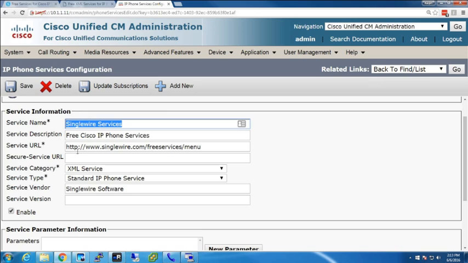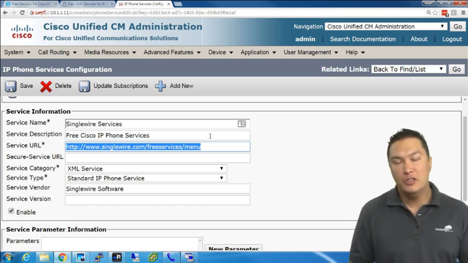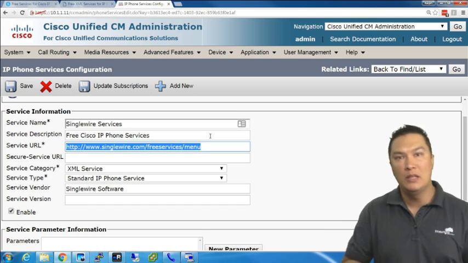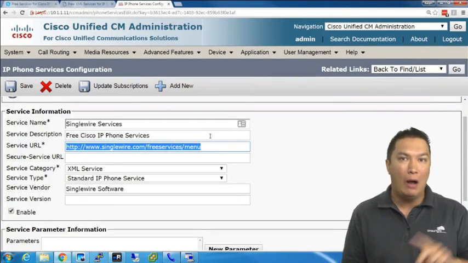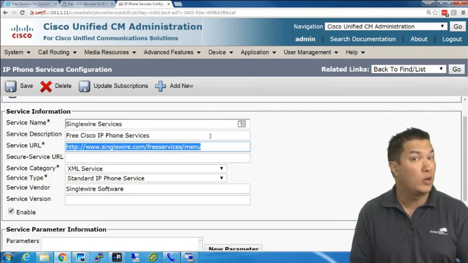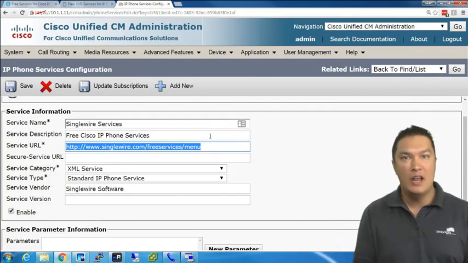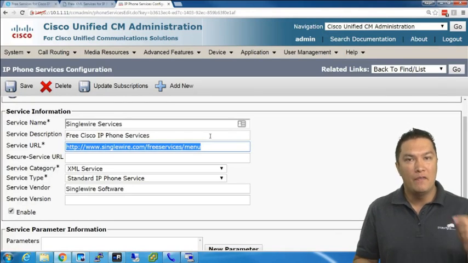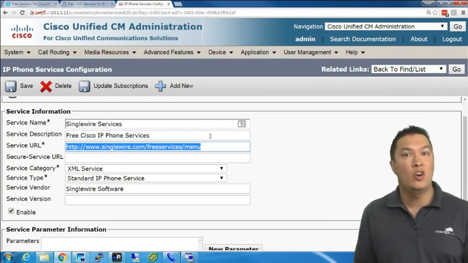The service URL is the most important part. Also notice that it is a host name. That's why DNS has to work. All you're really doing here is saying, hey, Call Manager, when a user hits an IP phone service, don't check with me locally, check outside at www.singlewire.com/freeservices/menu. As long as your DNS works and you can reach the internet on the phone itself, all the magic is already done.